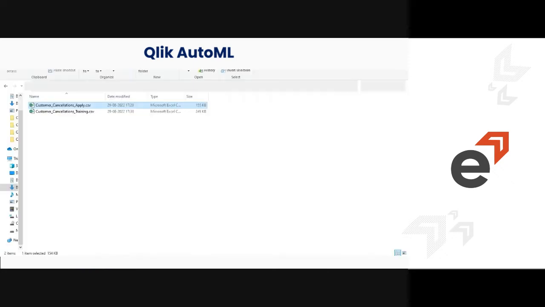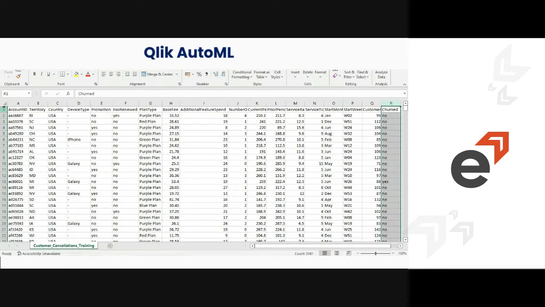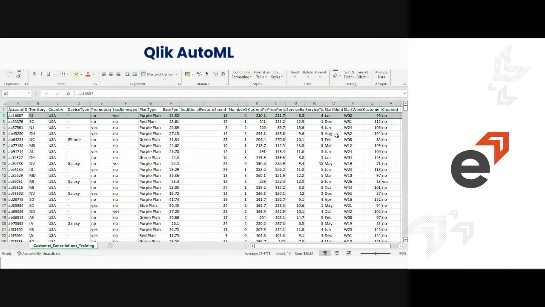So we will be in the Qlik AutoML interface here. We have two data sets which they have provided: customer cancellation training and customer cancellation apply. Customer cancellation training is basically the historical data we have. If I walk you through the training data set, here we have the account ID, territory, country, and device type. So data relevant to a particular customer ID is present, along with whether this customer has bought or subscribed to that product or not, according to the plan type. So this is our historical data.